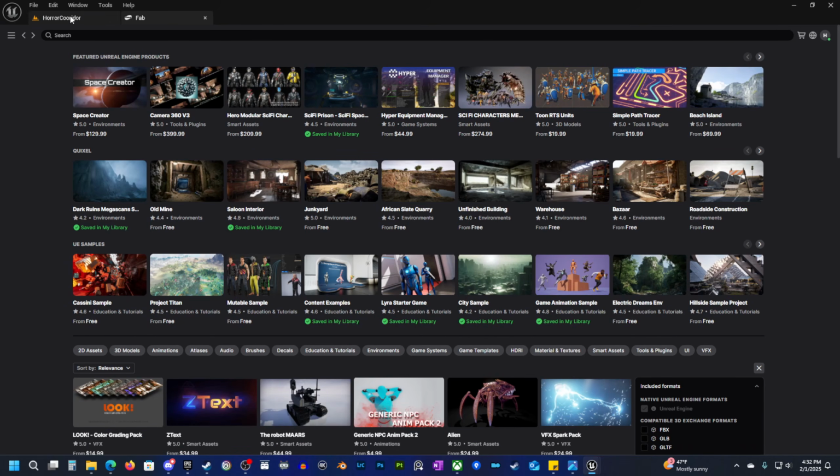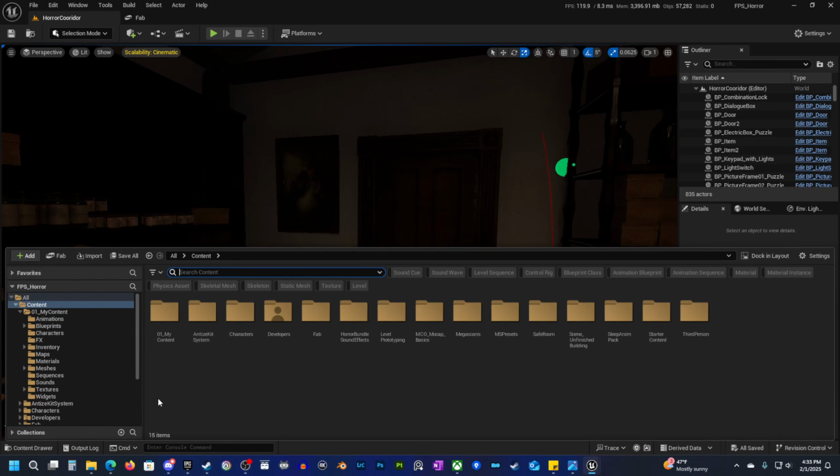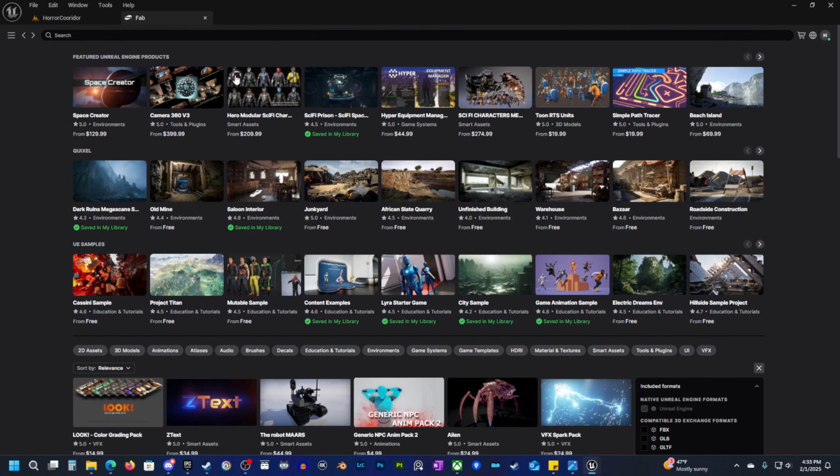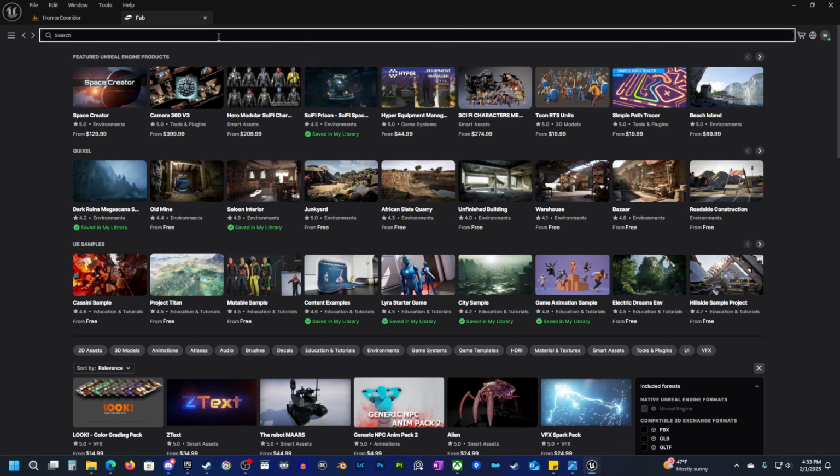Now, I've gone ahead and downloaded all of the assets that I want. The main things that I am going to be using are, where is it? This unfinished building, which I think I saw it. Yeah, it's right here. So the other thing that you can do, this is really annoying.